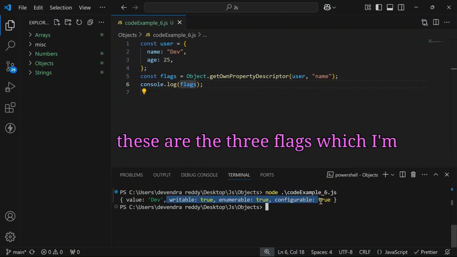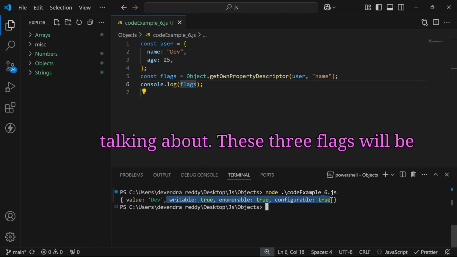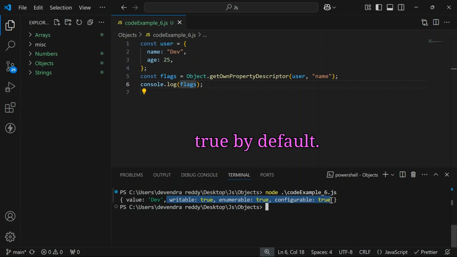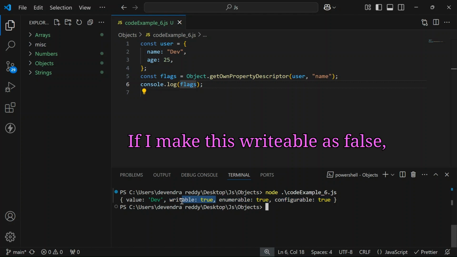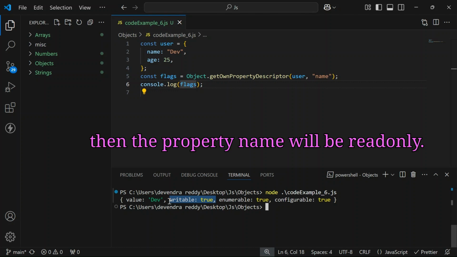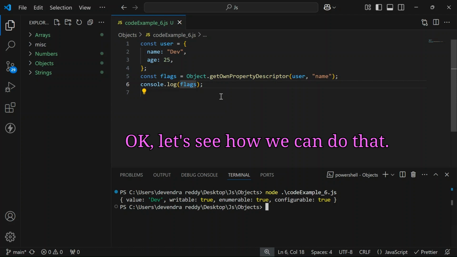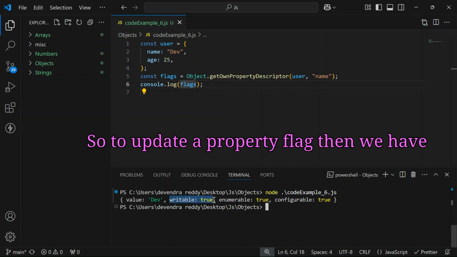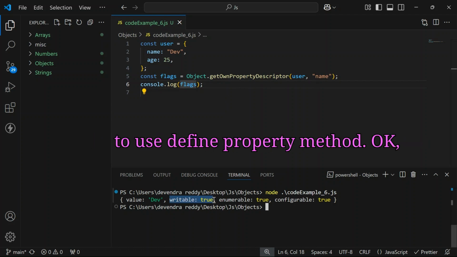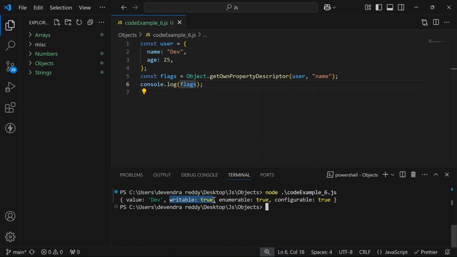These are the three flags which I am talking about. These three flags will be true by default. If I make writable false, then the property name will be read only. Let's see how we can do that. To update a property flag, we have to use the defineProperty method. So let me use that.